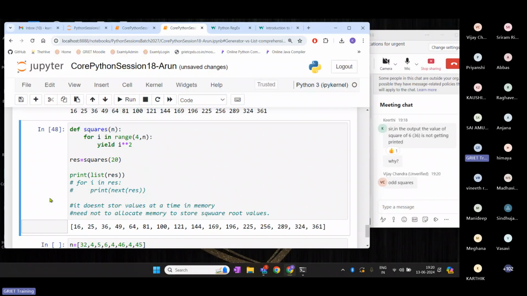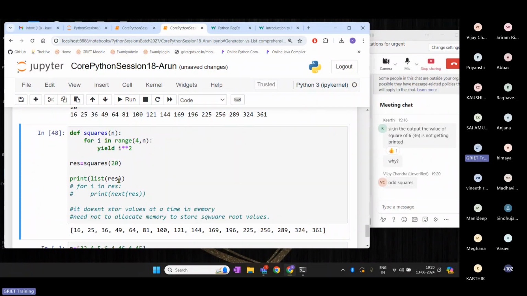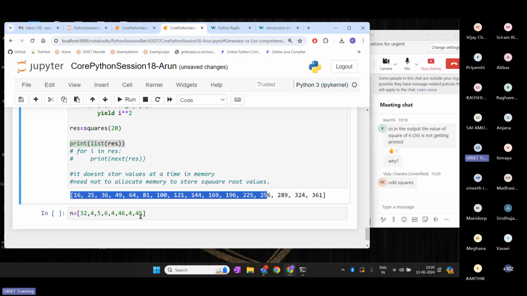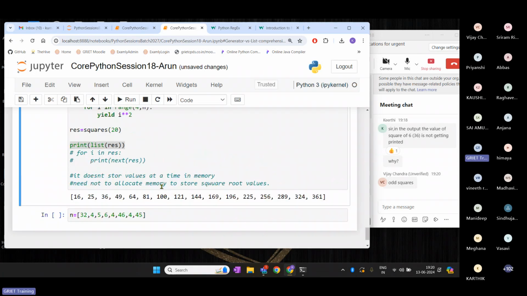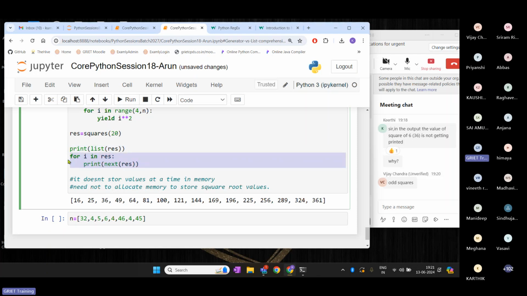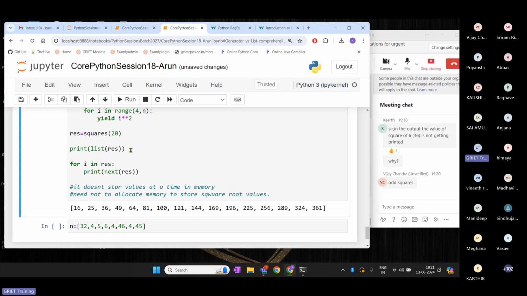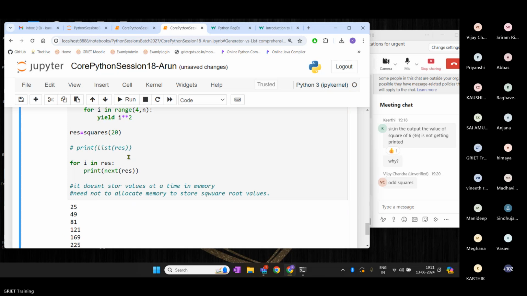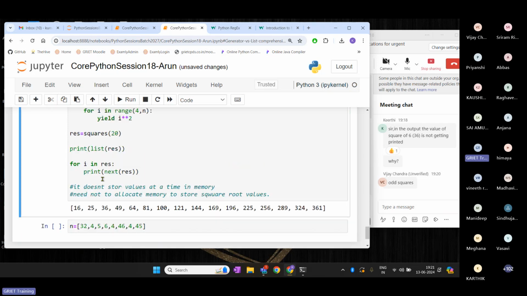Okay. See here. So when you are using the list function, all the values are generated, correct? All the values are generated. But when you use a for loop inside a for loop, is it printing again? No, right? So now you comment this line. Now it is printing. So you understand how it is working in memory.